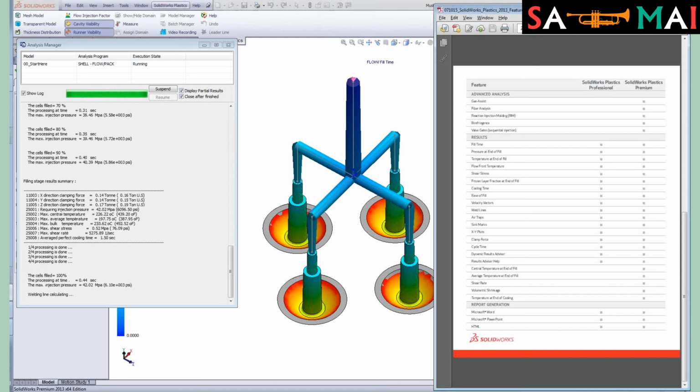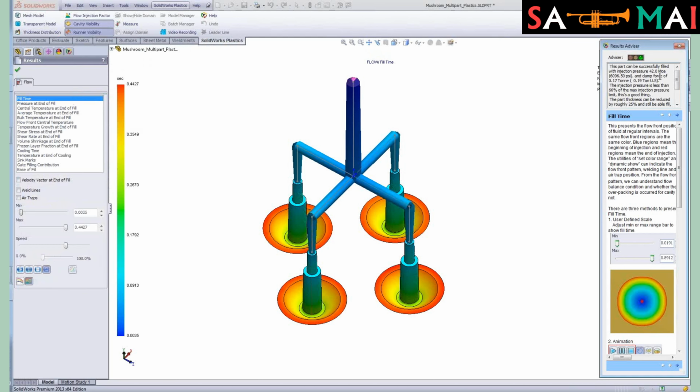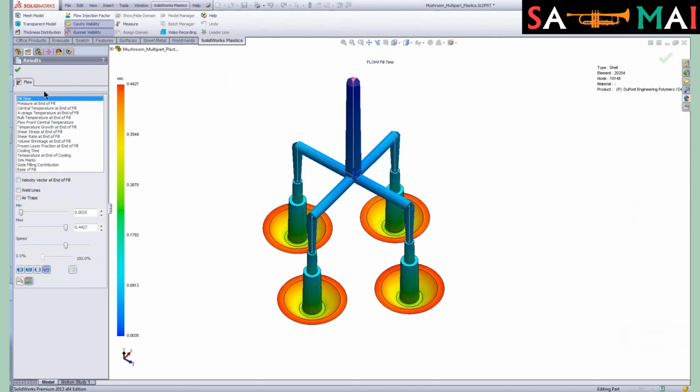All right, let's go ahead and close out our PDF file. And we'll close out our results advisor here in just a second. There we go. So no different than before, I have all of the same different plots or results output that I can get. And if I take a look at the flow speed, let me slow this down a little bit. We can see the flow of the plastic through our gate and runner system and then into all 4 parts individually.